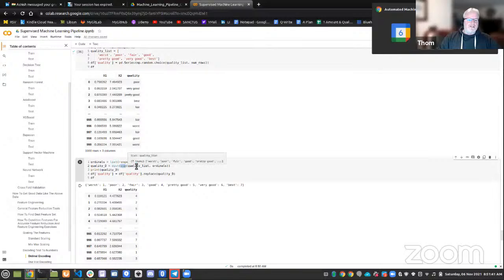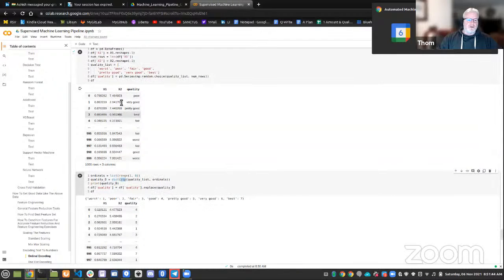The quality list from above right here. Let me scroll up just a little bit. The quality list here and the ordinals. And so if you say, well, what's worst assigned? Worst is assigned 1. Well, what's poor assigned? Poor is assigned 2. You can see I've already done it. Worst is 1, poor is 2. This is what the dictionary looks like. And I'll just rerun it.